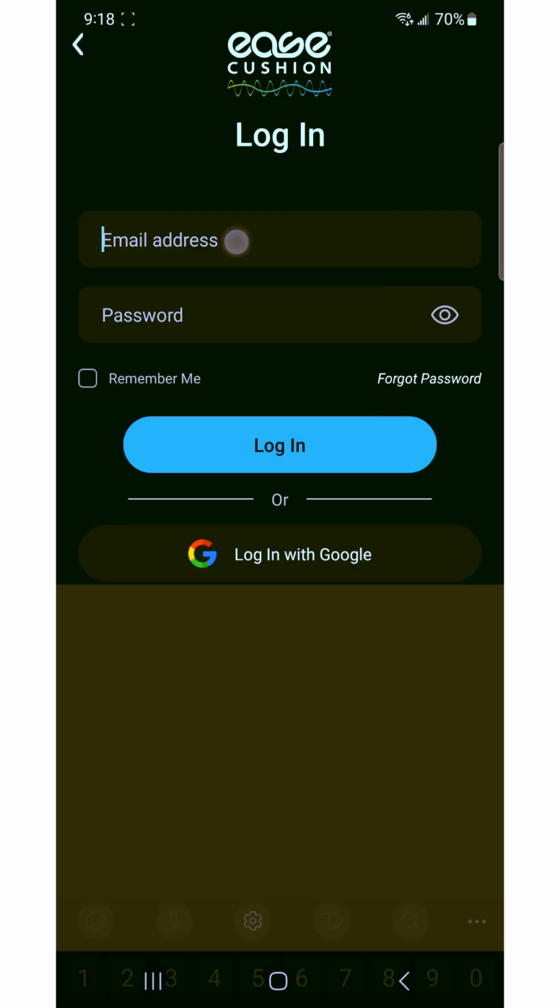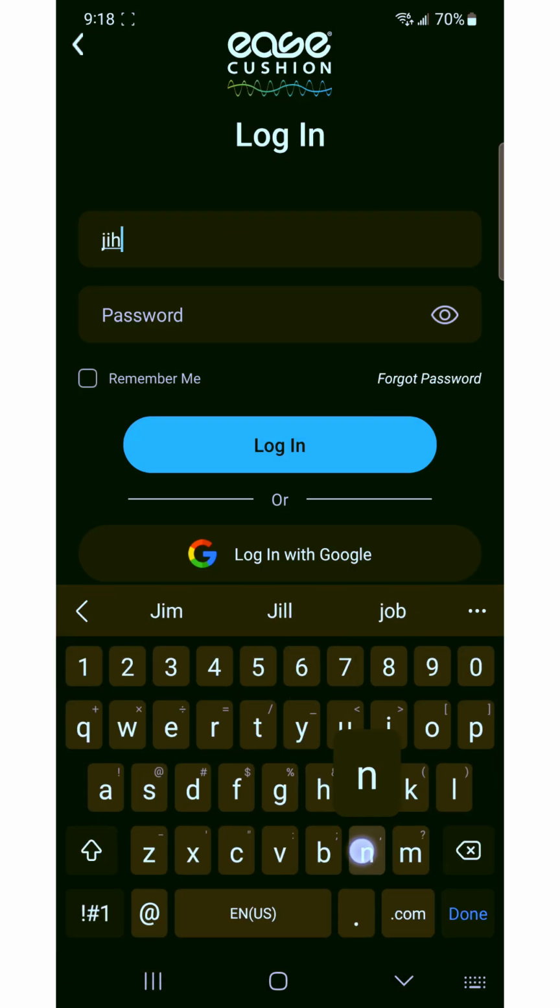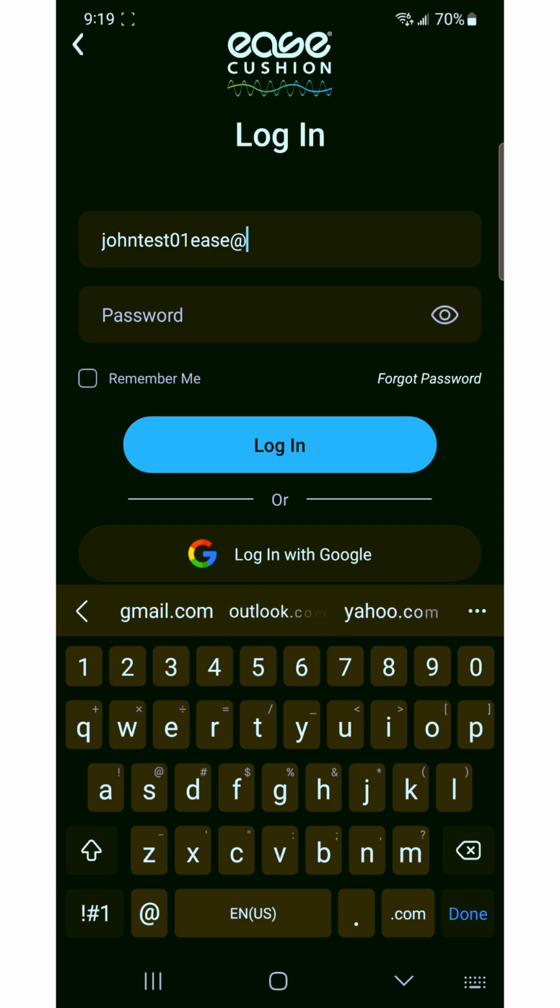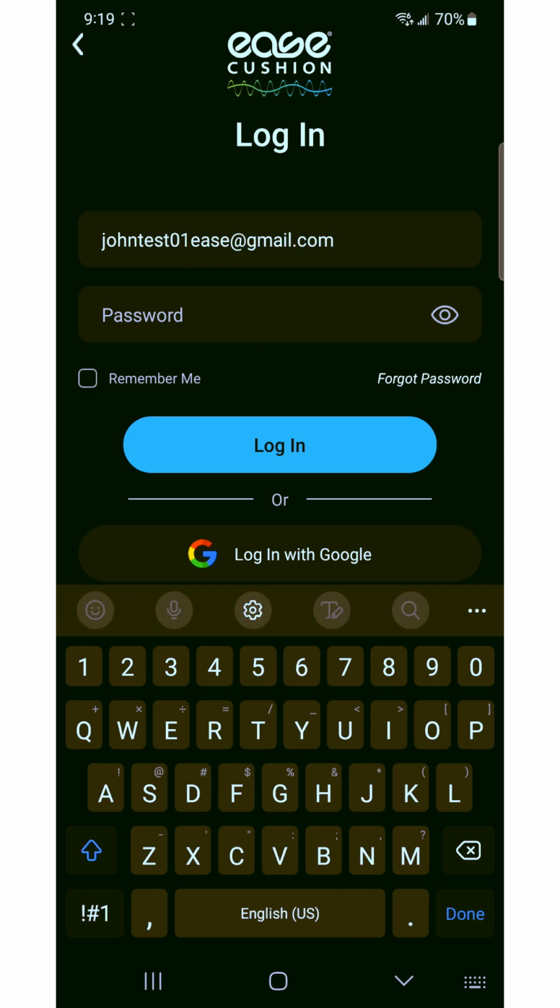So now you will need to enter your credentials again in order to now log in now that you have created an account. Like I said, make sure that you have written down what your credentials are so then you are able to log in.